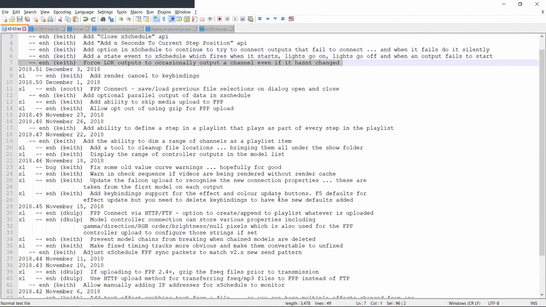The force LOR outputs to occasionally output a channel even if it hasn't changed. I ran into a circumstance here where if you have a LOR controller connected but not powered on, and you power it on after xSchedule has started sending data to it, and if xSchedule is sending the same data value over and over again, xSchedule actually will not ever send the data after the controller gets turned on, because as far as it's concerned, it's already sent that data and it doesn't resend LOR channel data just because of the overhead of the protocol.